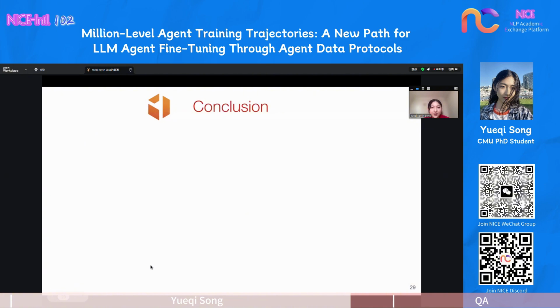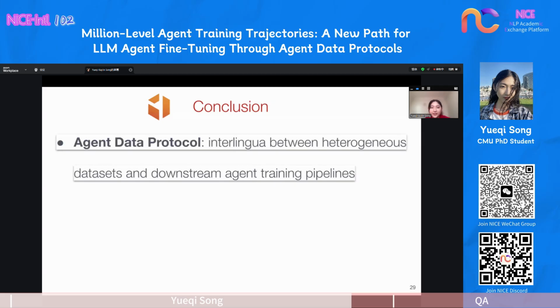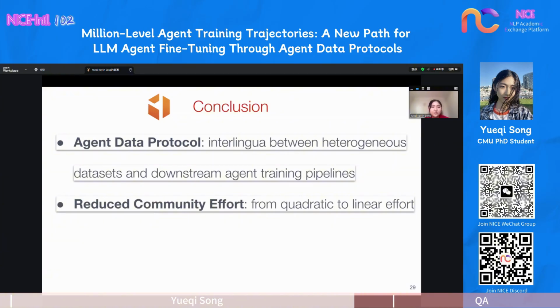So as a conclusion, to summarize, ADP provides a practical, lightweight interlingua for agent training data. By standardizing actions and observations across heterogeneous datasets, ADP turns today's fragmented data landscape into a scalable training pipeline. ADP also reduces community effort by collapsing what used to be a quadratic O(D times A) engineering problem into a linear O(D plus A) engineering effort, where each agent harness only needs to be integrated once.